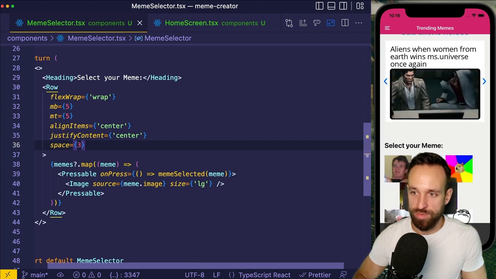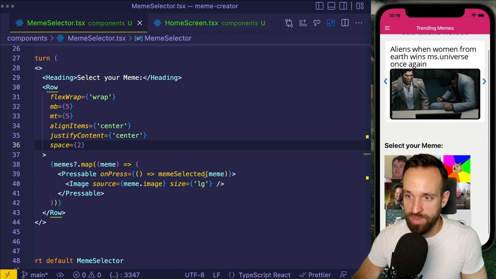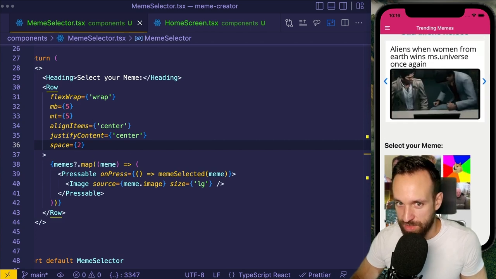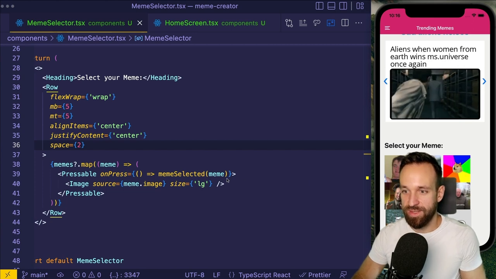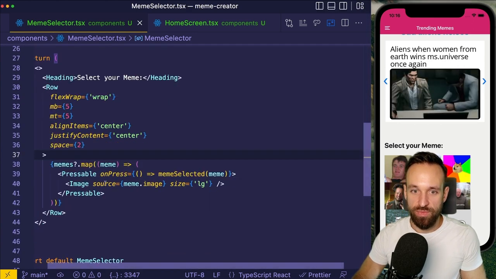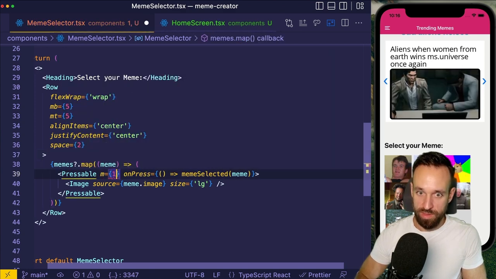Oh, that's too much space, right? Let's just do 2 of space. We don't want to overdo this. Actually, it kind of looked better before. I don't know what's going on down there, but anyway, that's okay for now. For the pressable, maybe we can add a bit of margin as well.